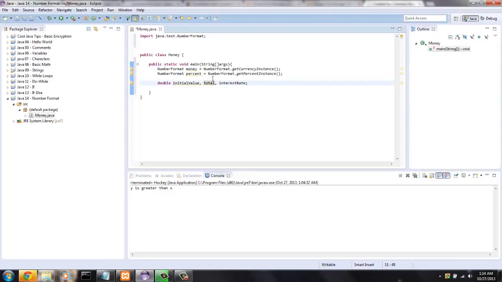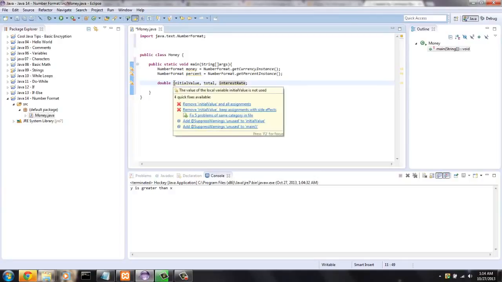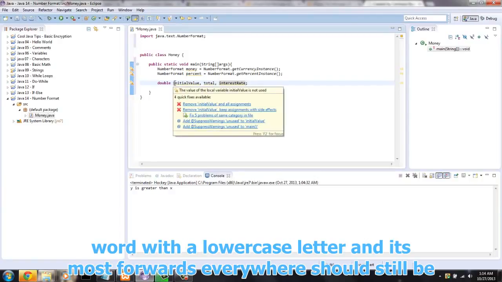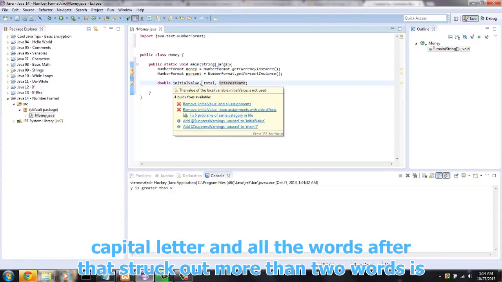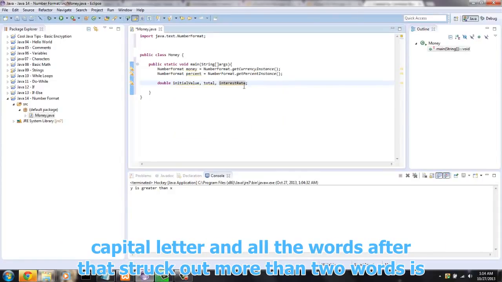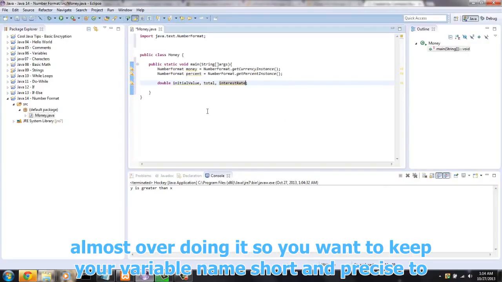Interest rate. And it's customary when you're naming your variables to start the first word with a lowercase letter, and if it's multiple words, every word should still be connected, no white space in between, and have the next word start with a capital letter, and all the words after that starting with capital letters. But more than two words is almost overdoing it, so you want to keep your variable name short and precise and to the point.